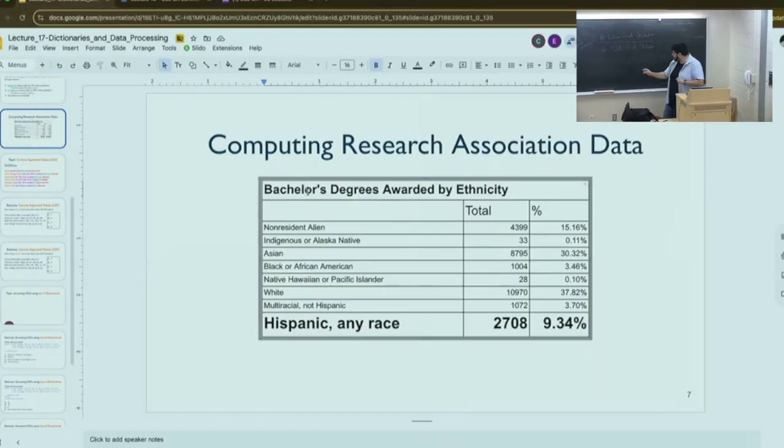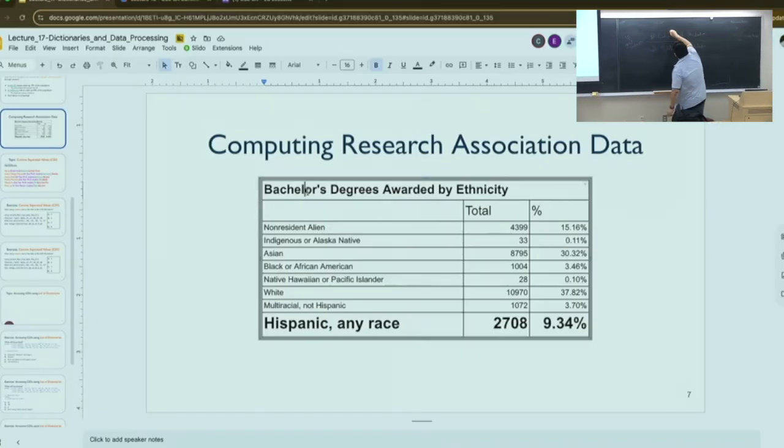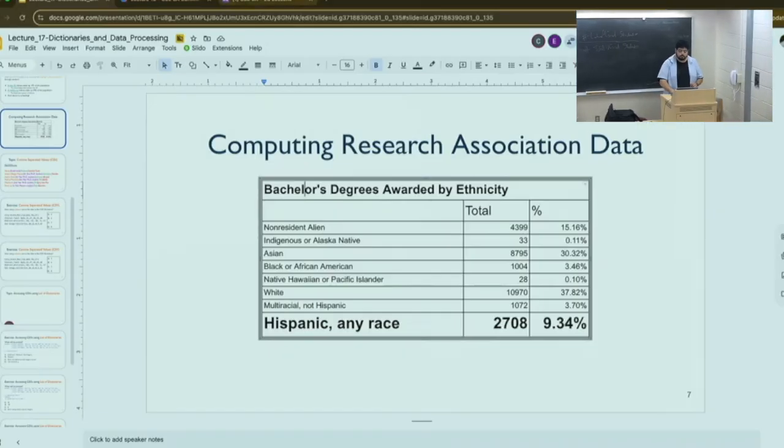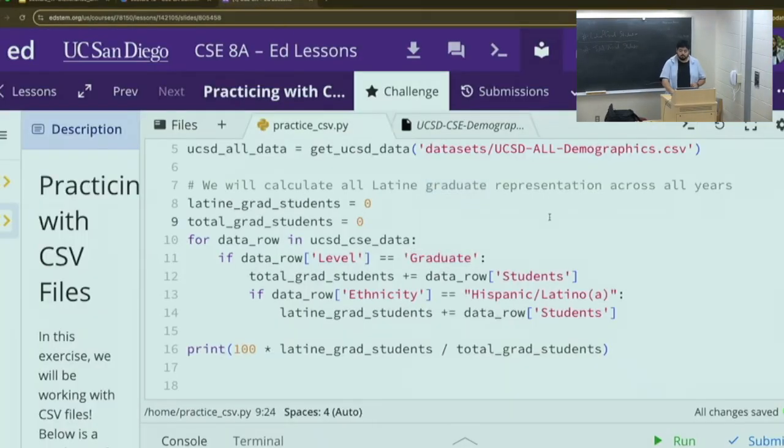What if we wanted to change this to, instead of being graduate students, undergraduate students? What can we do now? We change the first if statement to filter for undergraduate. Okay. Should we do anything else? You could also change the variables. Yes. I would absolutely change the variable names to be more descriptive.